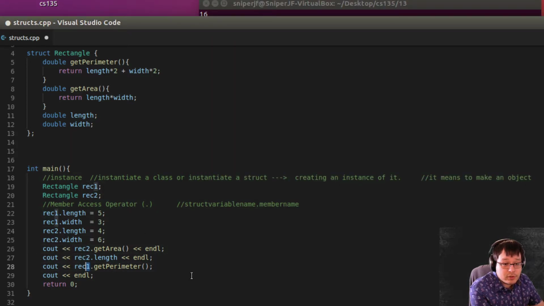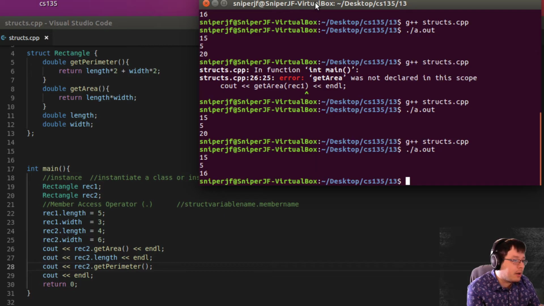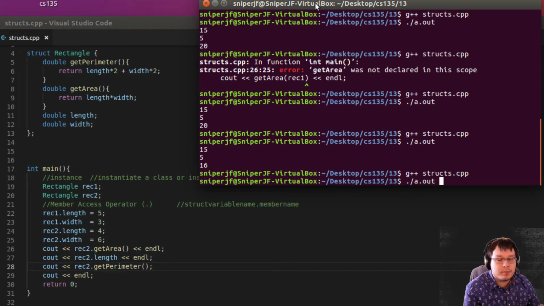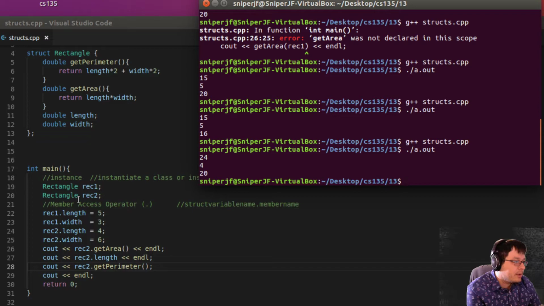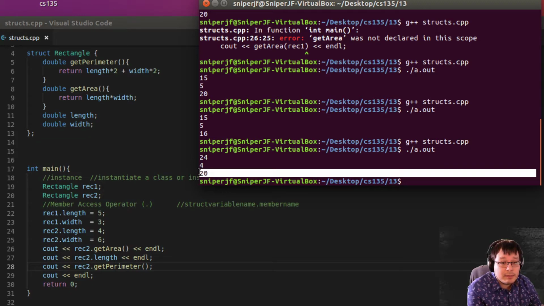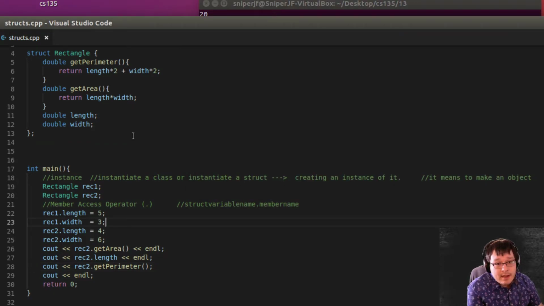We can switch these to 2. I'm just trying to keep the code small. Otherwise, I would just make them print both at the same time. But there we go. That's the second one. 24 for the perimeter, or sorry, for the area, which is 4 times 6. And then the perimeter is 20. So, yep, we're good now. All right.